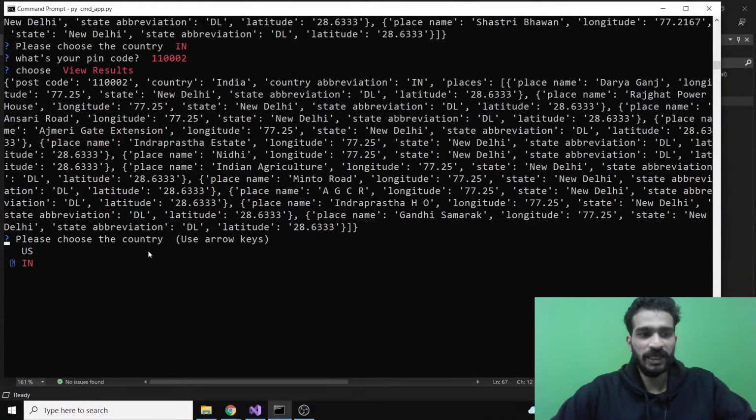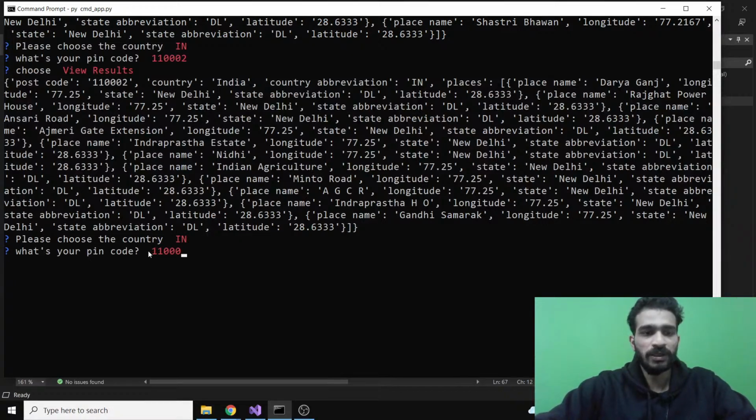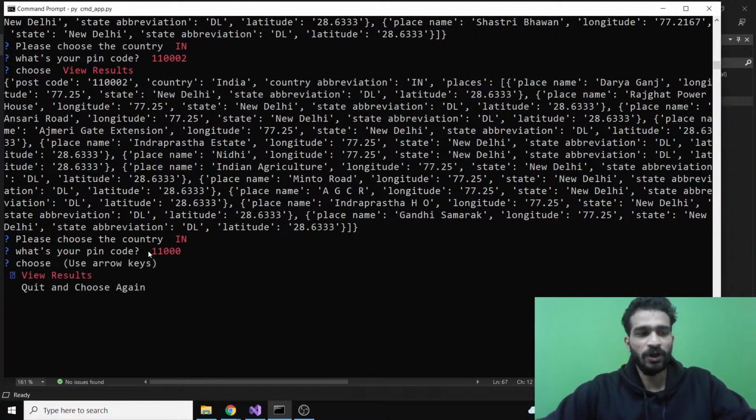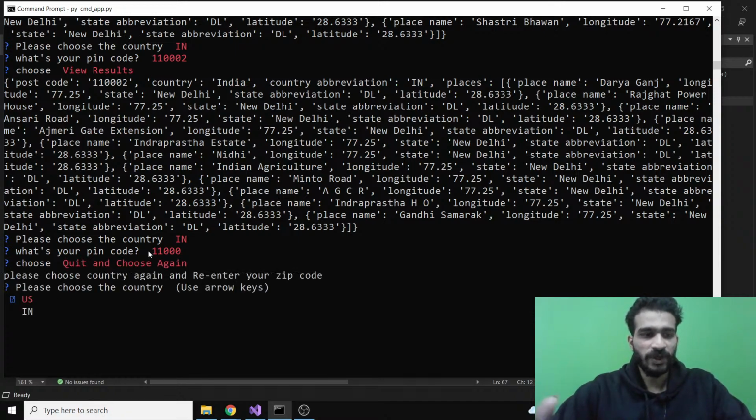Let's choose the third functionality. Again, let's say I choose India, and I give my pin code, but I missed one digit. I gave a 5-digit pin code for India, which is incorrect. So again, it gives me the option view results, quit and choose again. So let's say I quit because I haven't entered the correct pin, right? So I quit and choose again.